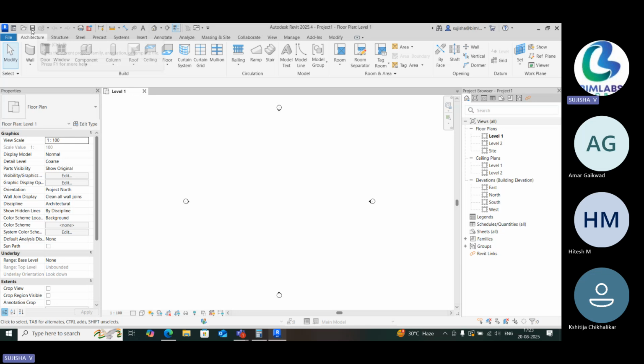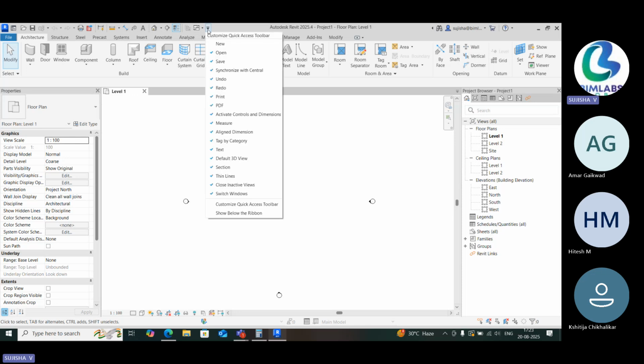Okay, so you can see the open is there, save is there, and some print option is there. And some of the tools which we frequently use in Revit are already displayed here. If you want, you can add some by selecting this arrow or a drop down. If you select the drop down, you can see some of the options are already ticked. If you want to customize, you can select this customize quick access toolbar so that you can just add some of the tools what you require.